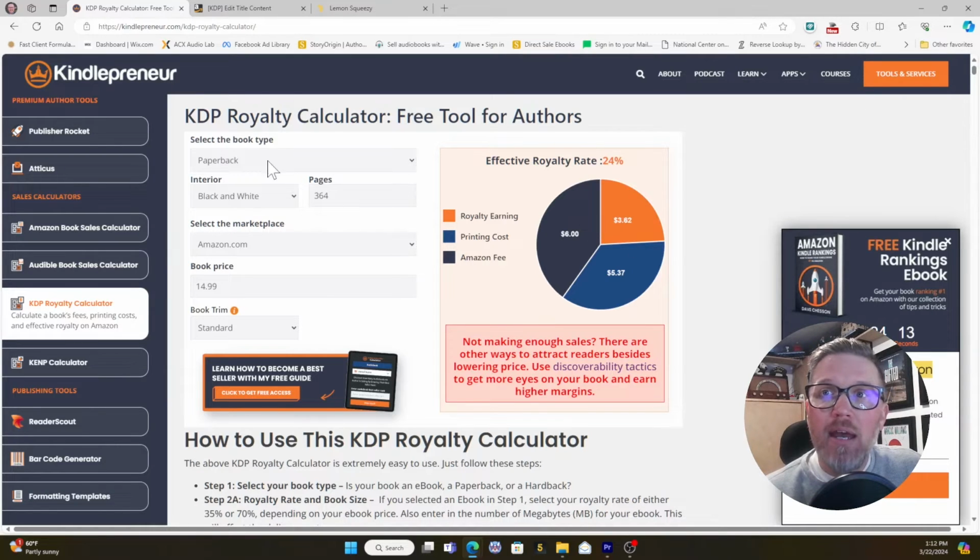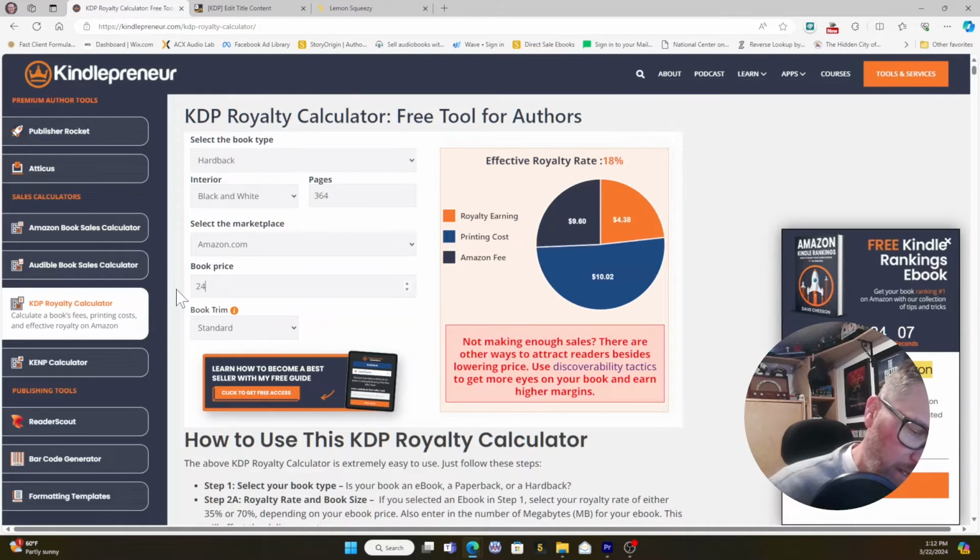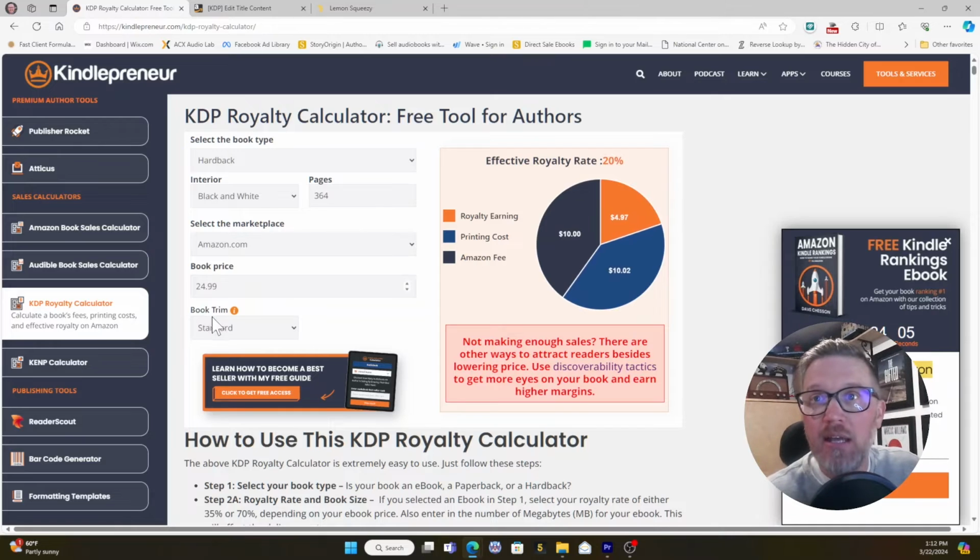So let's look at hardback. Same number of pages. I'm selling my hardback for $24.99, and I have my hardback listed larger. People tend to like larger hardbacks. Now my royalty rate is only 13%. So what if I went standard? It goes up to 20%. So the royalties on hardback, not good.